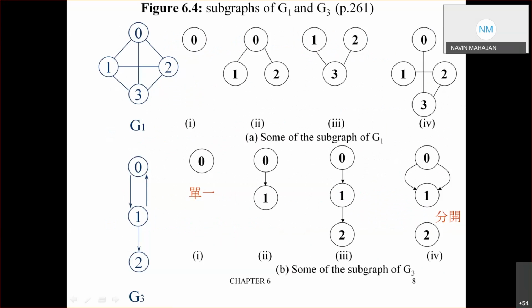So we have a graph G1. What are subgraphs? You can see this is a subgraph. The first one is a subgraph, first, second, third, fourth. All are subgraphs of G1. And here we have vertices 0, 1, 2, 3.